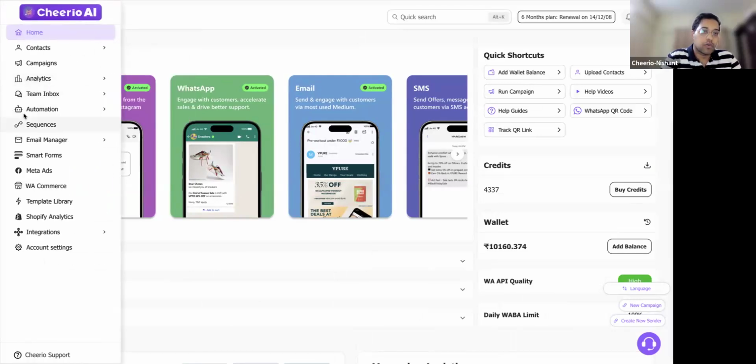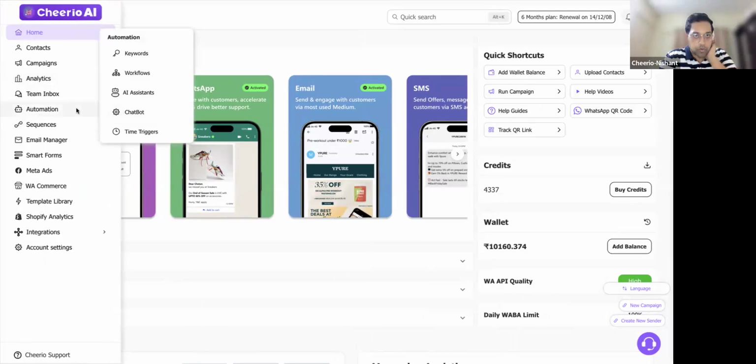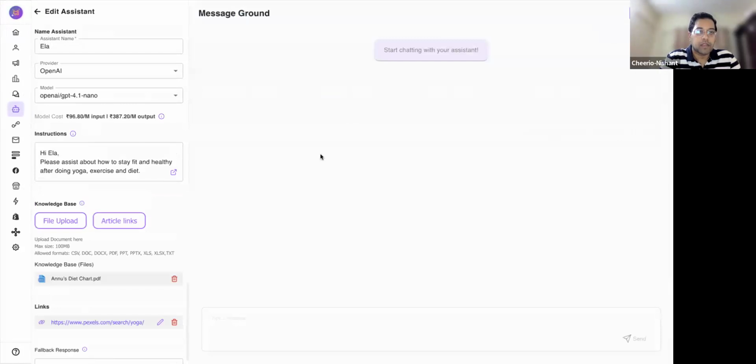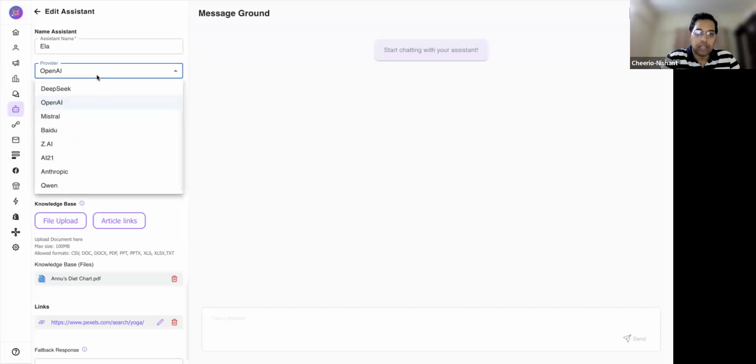So Avinash, you can go to the automation tab and go to AI assistants. Just open any of these AI assistants instead of creating a new one. Maybe we can just open one of these. Click on the pencil icon on the actions. Yeah, so as you can see, this AI assistant's name is Ella. The provider is OpenAI. It's 4.1 nano, right?